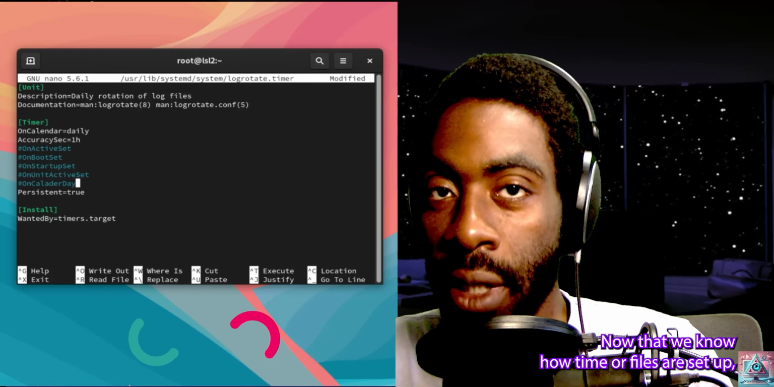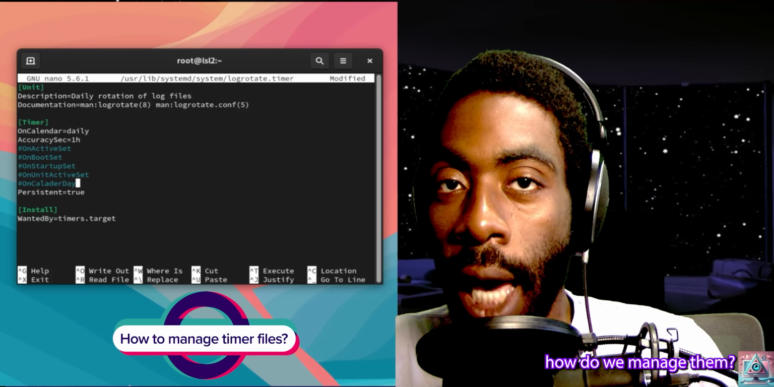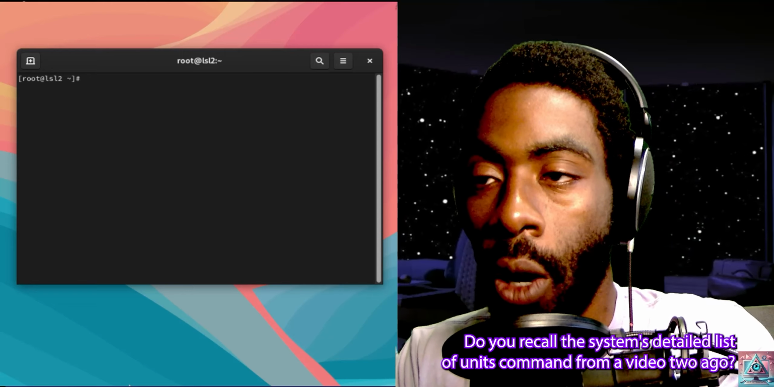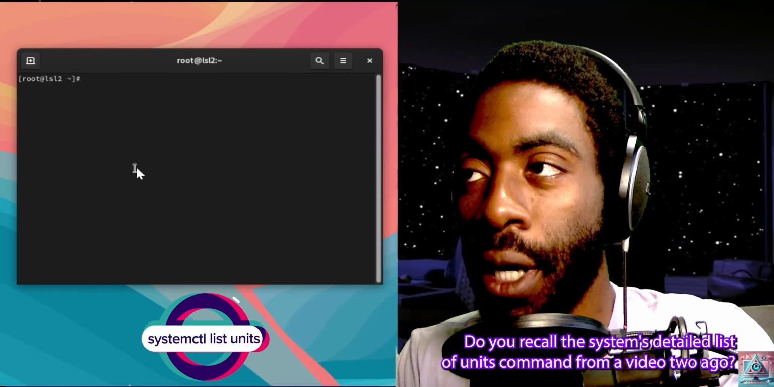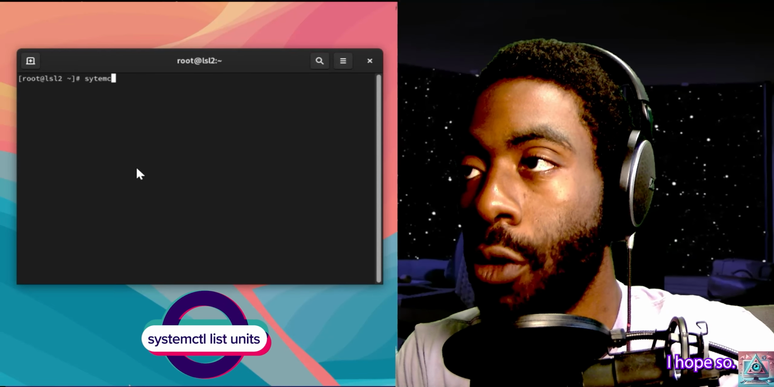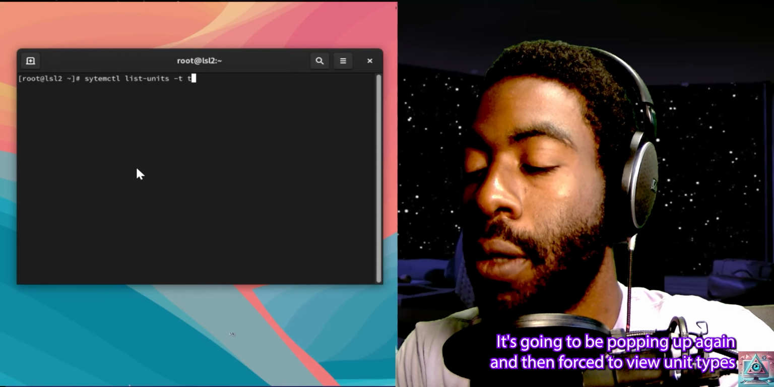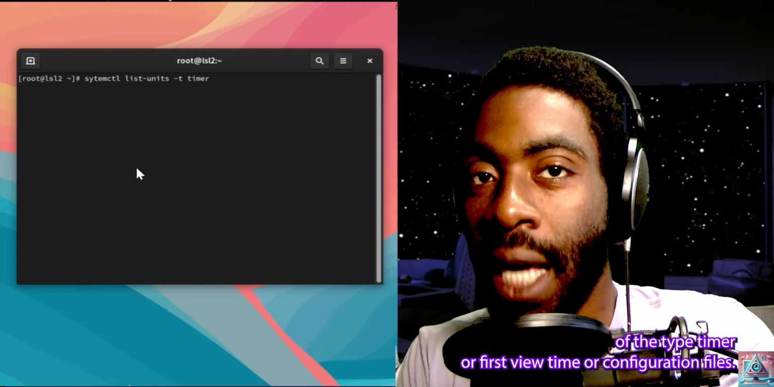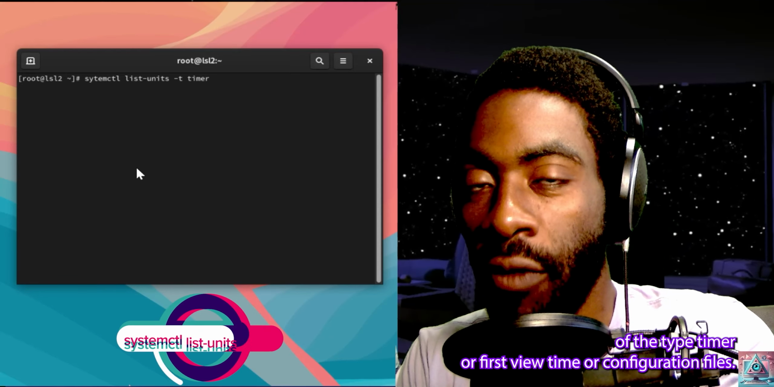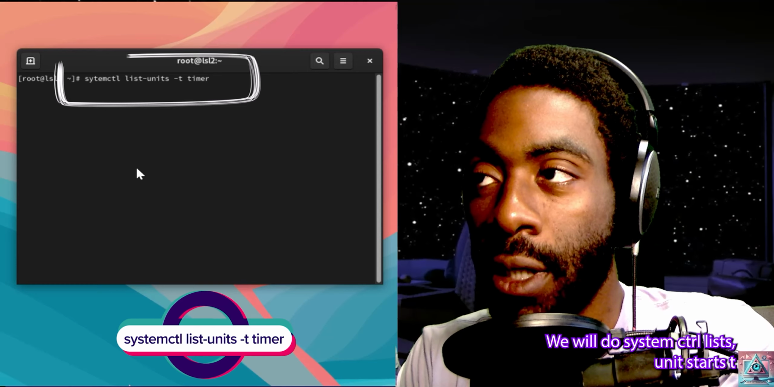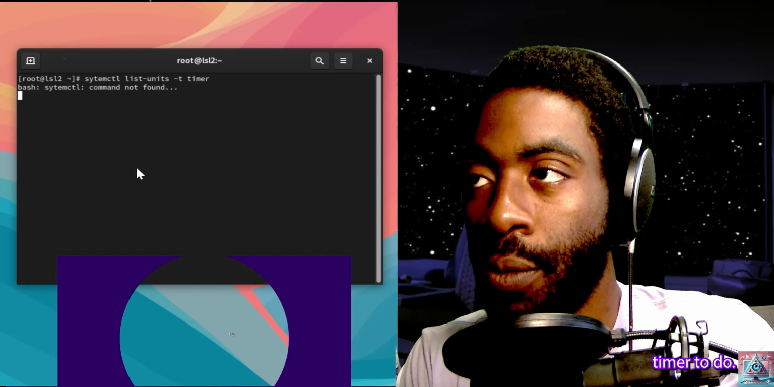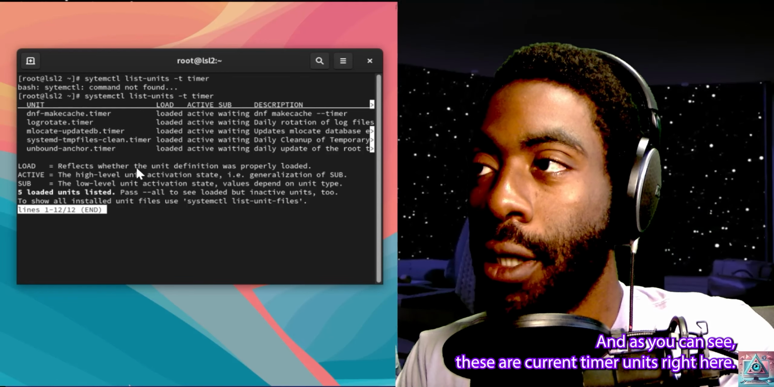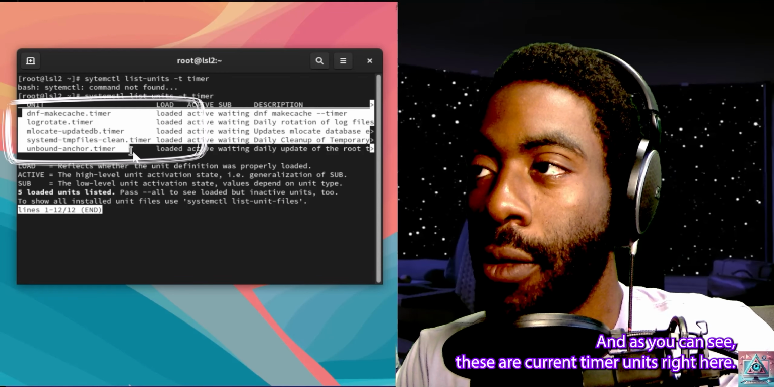Now that we know how timer files are set up, how do we manage them? Well, let's walk through a little lab in practice. Do you recall the systemctl list-units command from a video or two ago? I hope so. It's going to be popping up again. And then for us to view unit types of the type timer, or for us to view timer configuration files, we would do systemctl list-units -t timer.